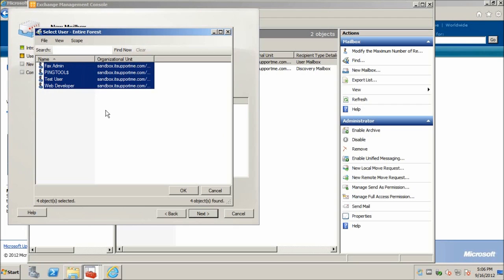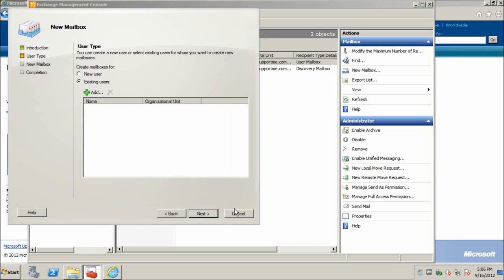If you need to add all of them, hit OK, and thus create mailboxes for all of those users. If you need to add a new user, there's two ways that you can do it, either through this interface, or you can add them to your domain first, set them up, and then use the existing user once again to link it to Exchange.